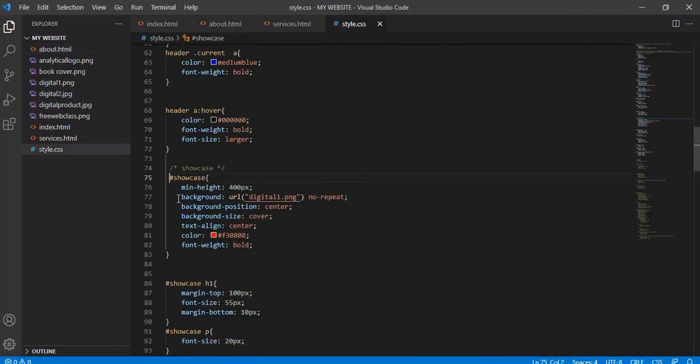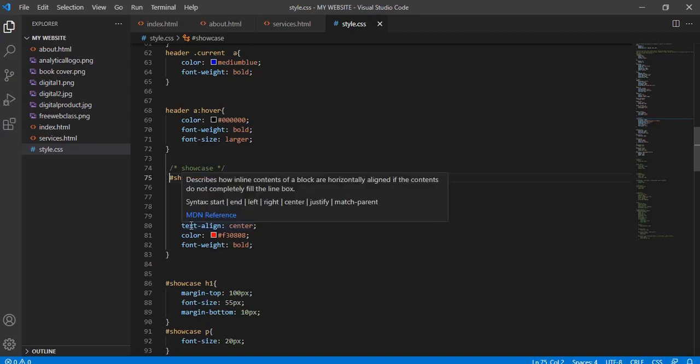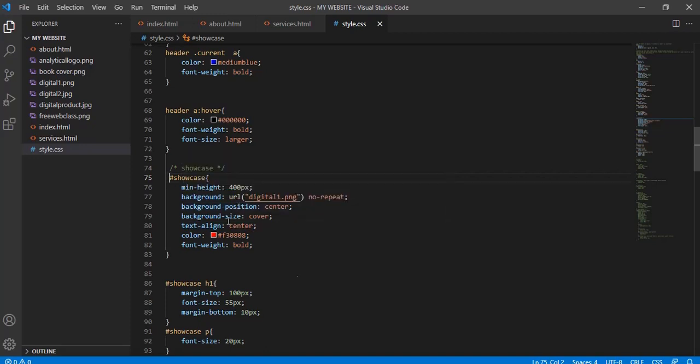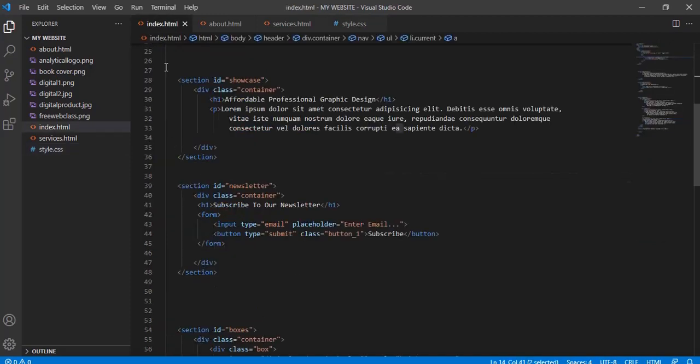Then the showcase is carrying a hashtag, because it is ID of showcase, ID as an attribute which specifies the size of the background image. So minimum height 400 pixels. Background, that is, I want to insert a background into our showcase. Let me show our showcase first so that we can understand the meaning of our showcase.